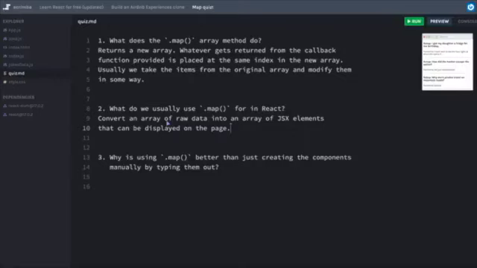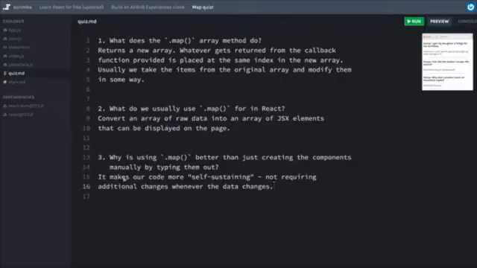No, instead, the data will change, and using something like .map will automatically convert that raw data into something that gets displayed on the page. One way you could put it, like I wrote here, is that it makes our code more self-sustaining in a way, meaning that it doesn't require additional changes whenever the data also changes.